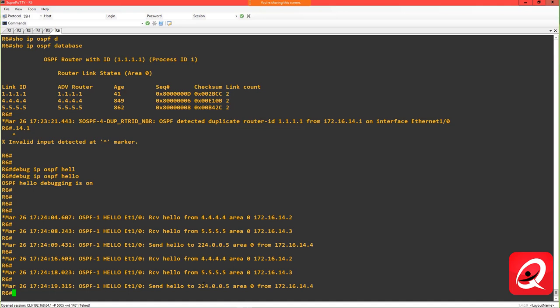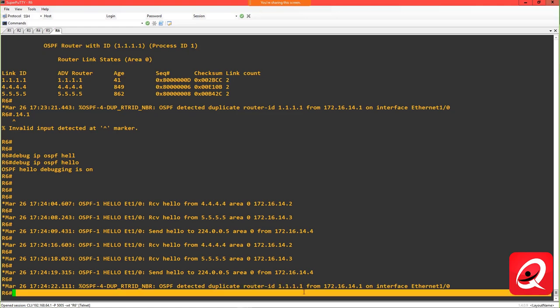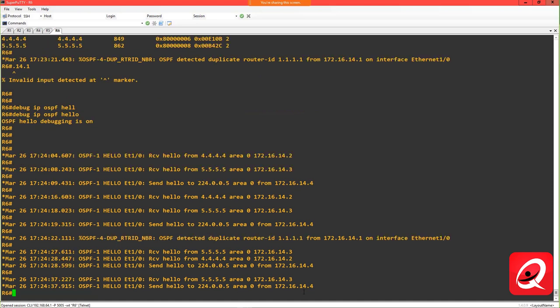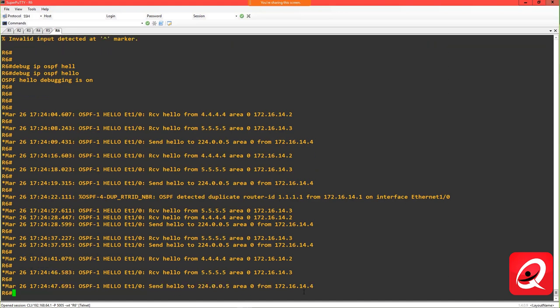So it looks like this would have been the time that I would have received the hello from the peer. About every 10 seconds, I should get this message popping up indicating that I'm getting a duplicate router ID. So I'm essentially ignoring that information from that peer because my router ID is 1.1.1.1 and you're trying to advertise information to me with a router ID of 1.1.1.1 as well. All right.